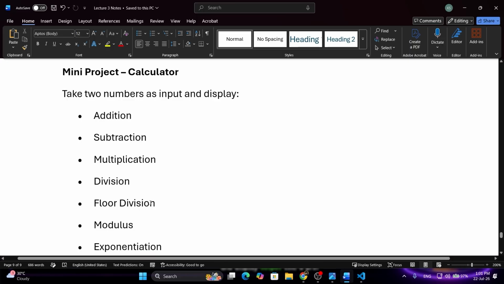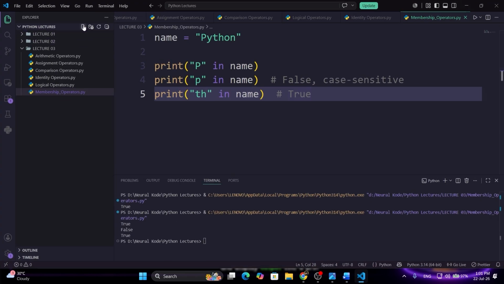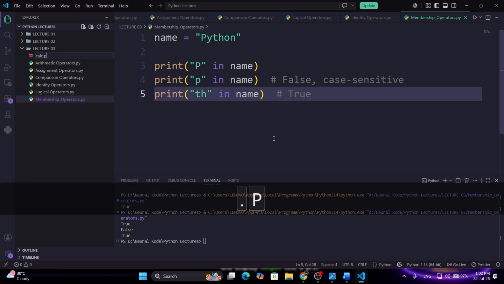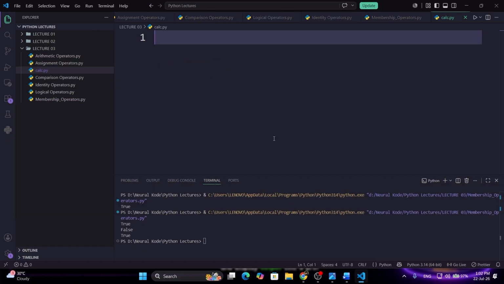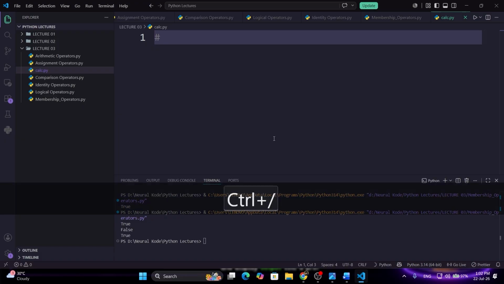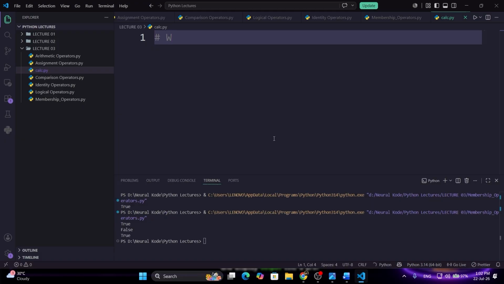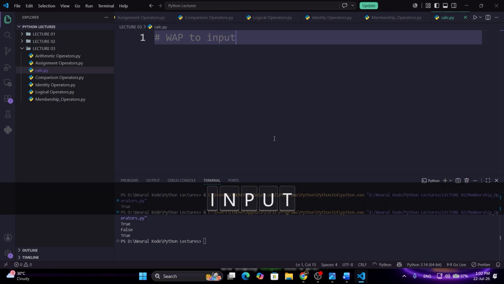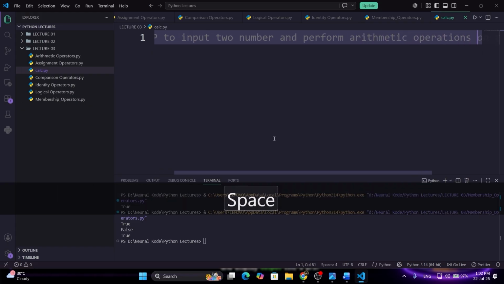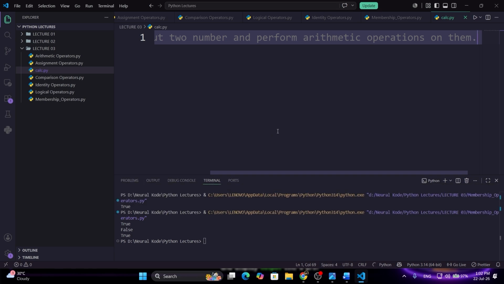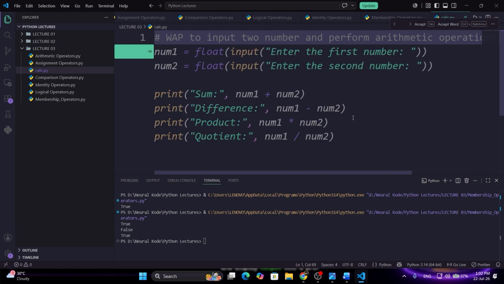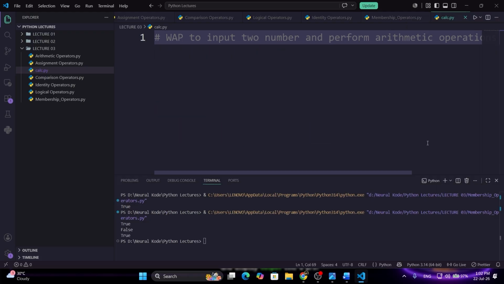Okay, so let us go to VS Code. I will make one file here and name it calci.py. I will write the question first: write a program to input two numbers and perform arithmetic operations on them. I want to tell one more thing: whatever I am writing, I will write it myself and not take help from AI.